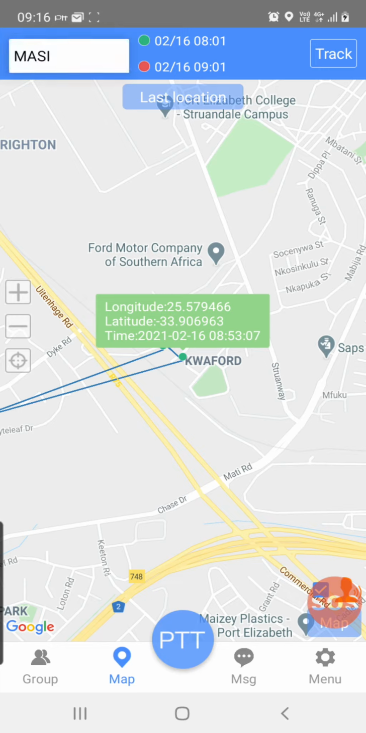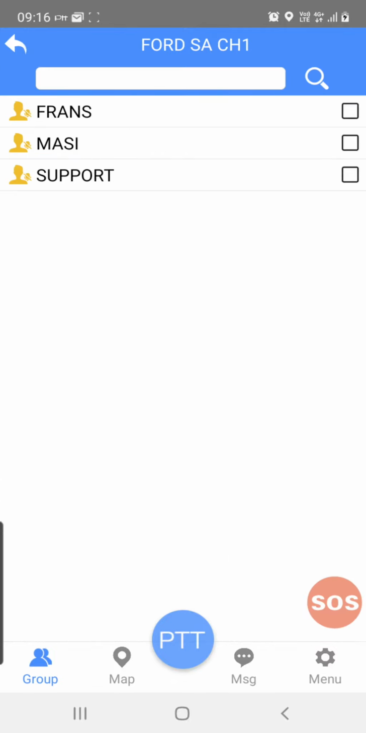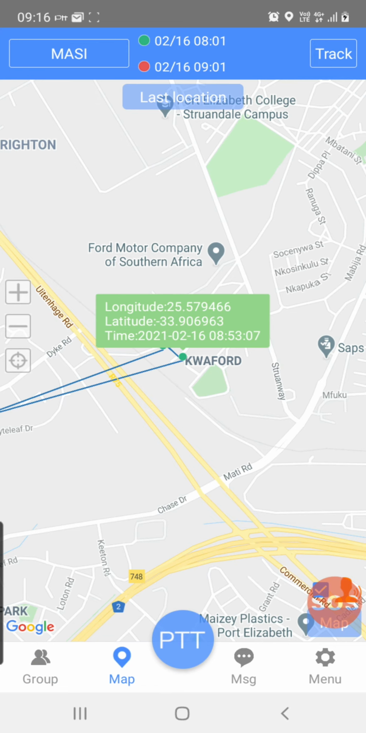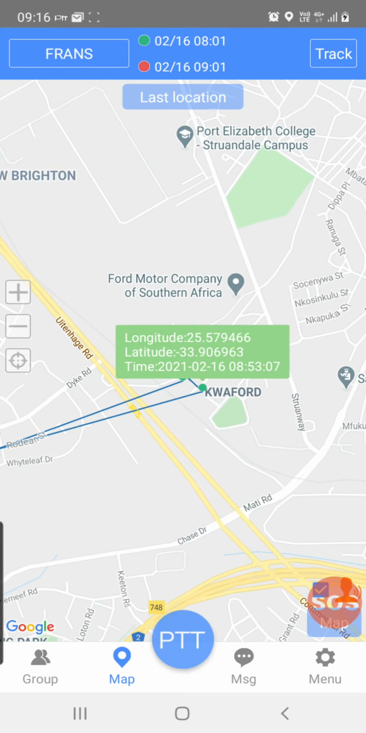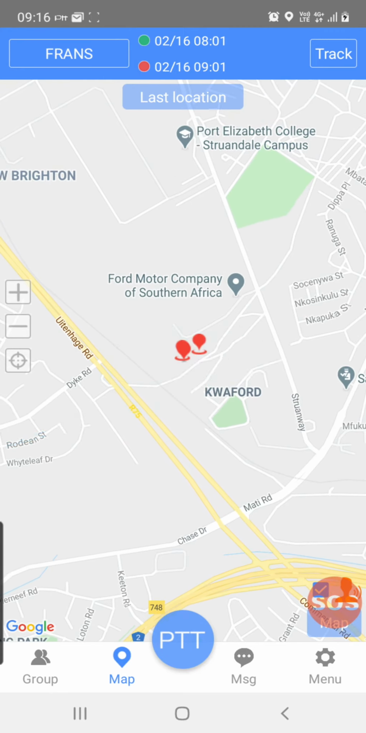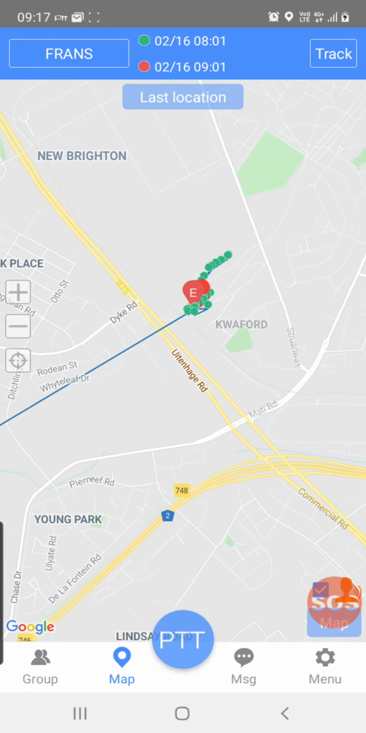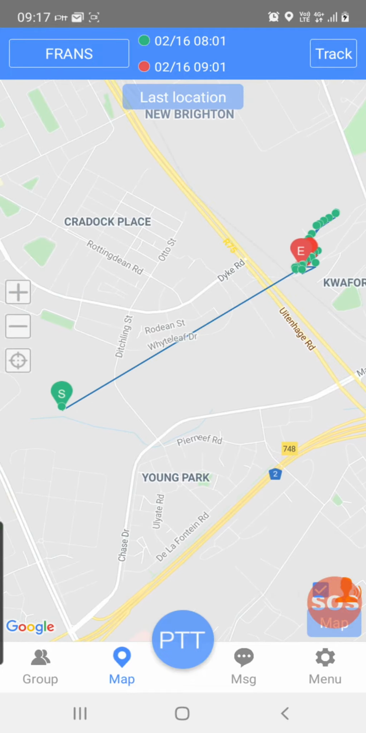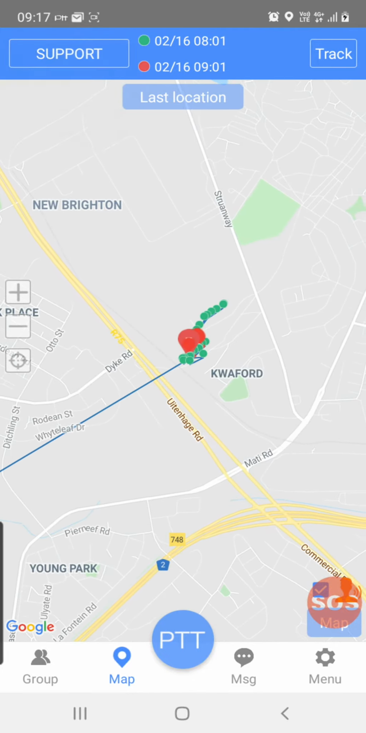Then if you want to go search for a different user, you first have to go back into your group. Enter group Ford plant, and then click map again, and then change the user to France and do exactly the same thing and press track, and then it will pull up all the data for what France did. So you can see what France did for the type of hours that you wanted him to search for. And then you can do it also for support.